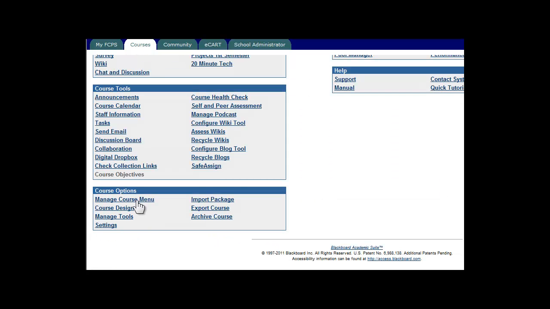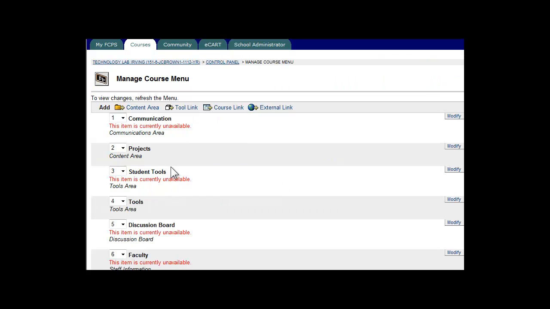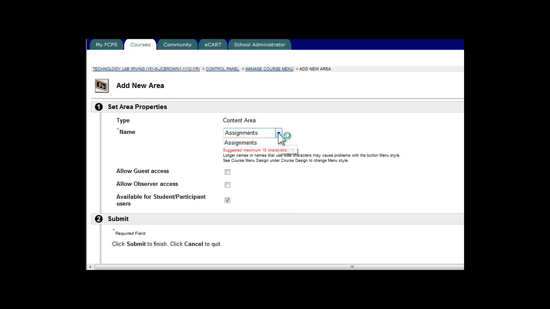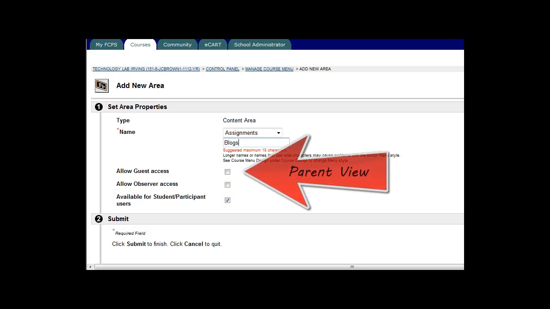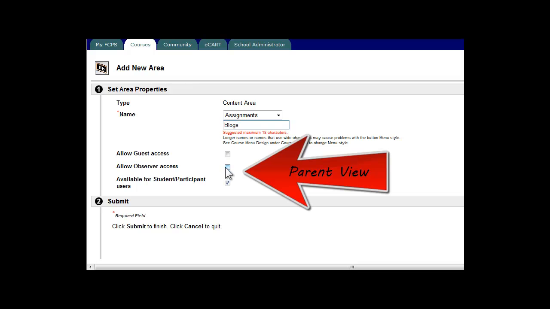Next step is to add a course menu item, and we've done this before. Make it a content area. If you made it a tool link, it would still work, but a content area will be the best. Don't forget, parents can't see it unless they have observer access checked.